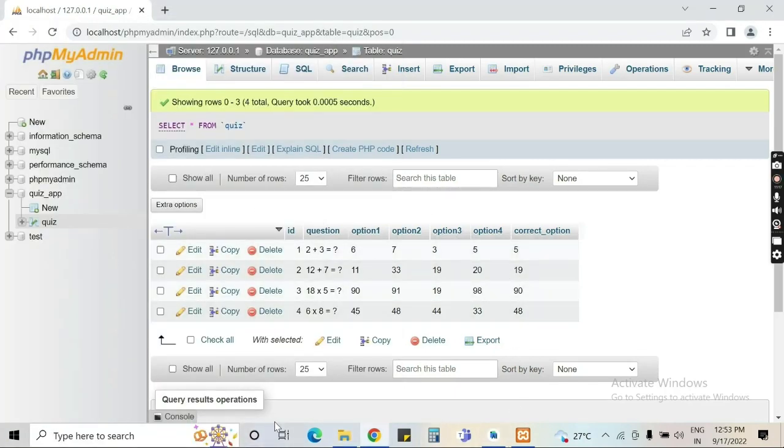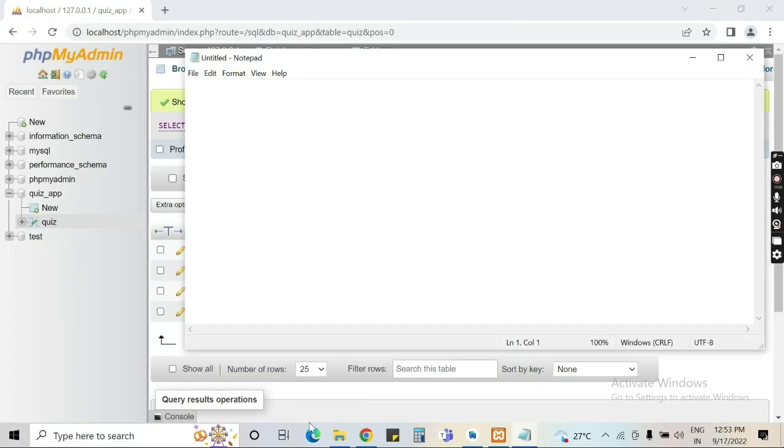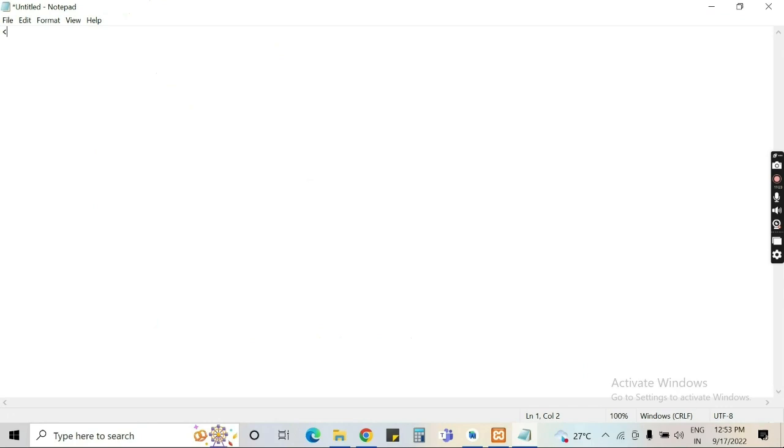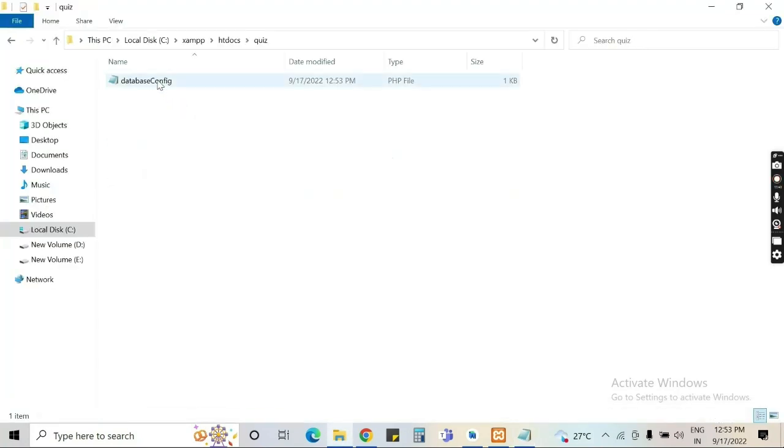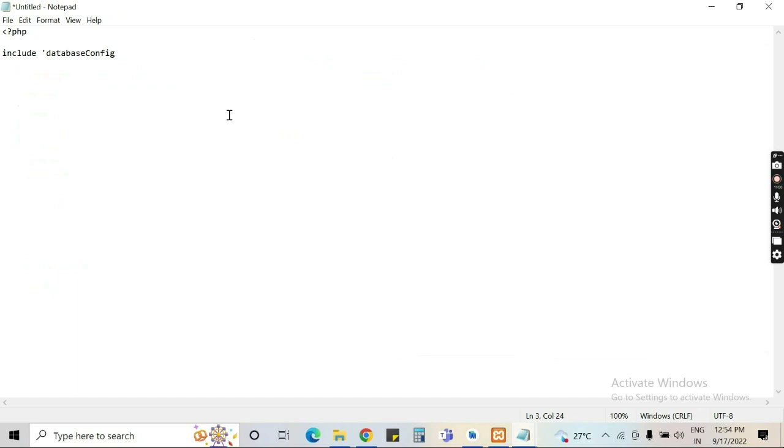Okay, so now we need to open Notepad again, and we need to create another file using which we will get data from table. Okay, first of all, include your config file, copy the name, now second thing is make a connection.